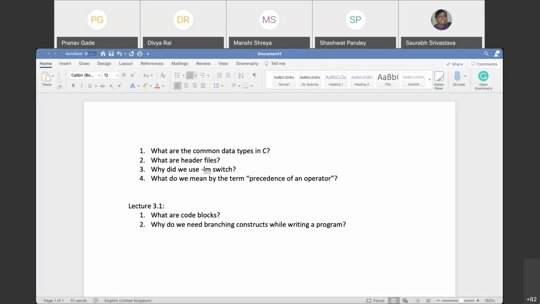Code blocks are sections of code within matching curly braces, and all the statements in them are executed one after the other in order. So that is one code block within a matching pair of curly braces.